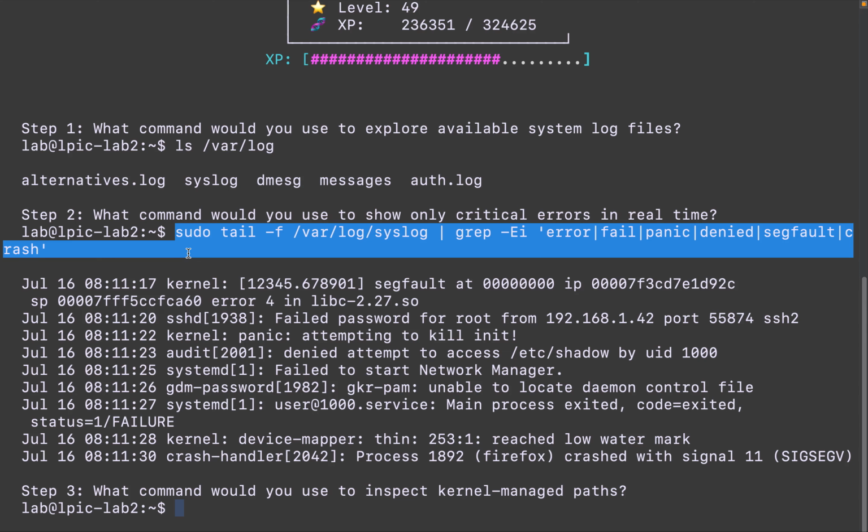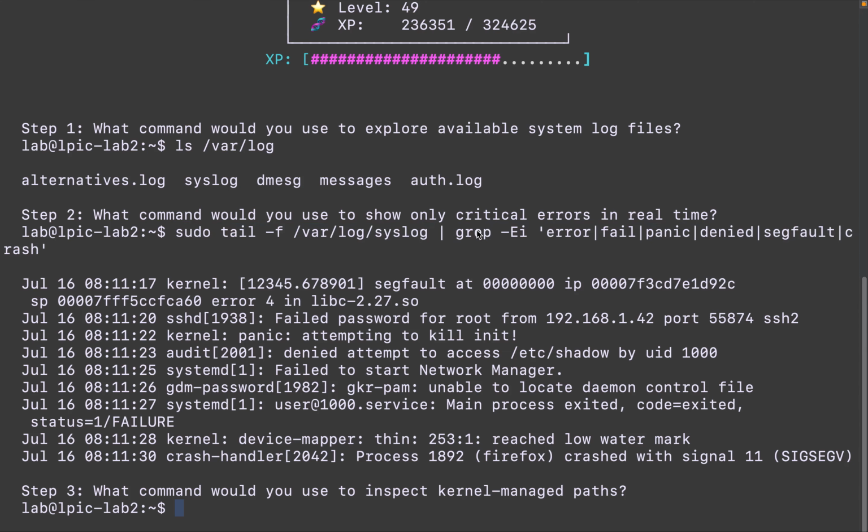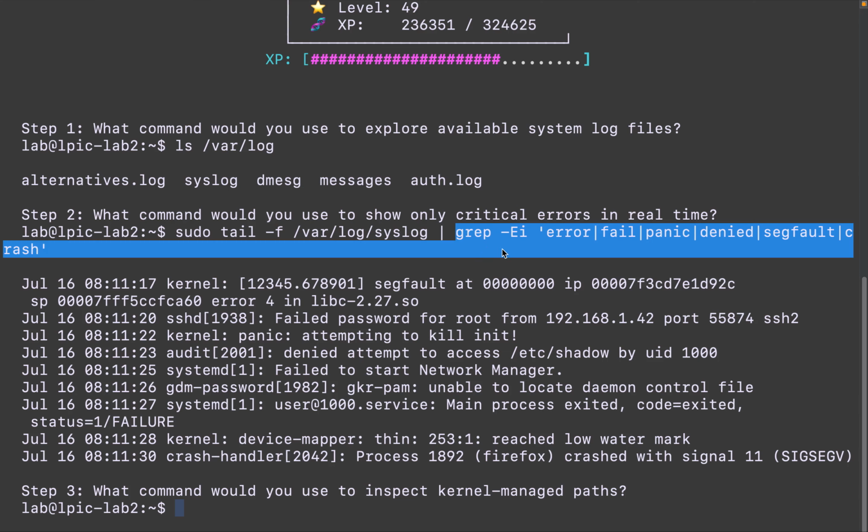The second part, the grep -Ei part, capital E, lowercase i, essentially applies a case-insensitive search for keywords that indicate serious problems, like kernel panics, failed authentication attempts, access denials, or segmentation faults.